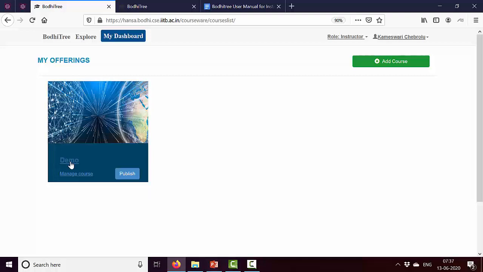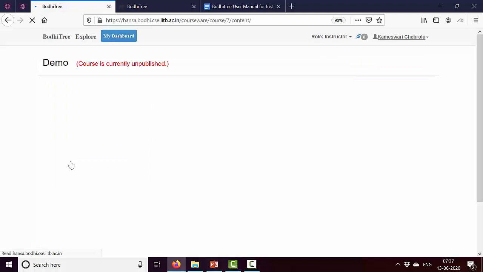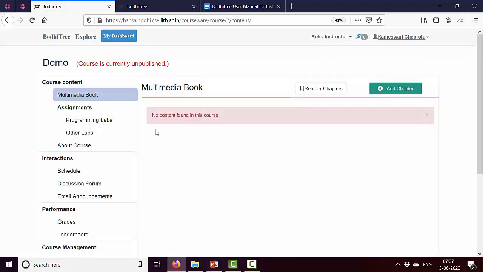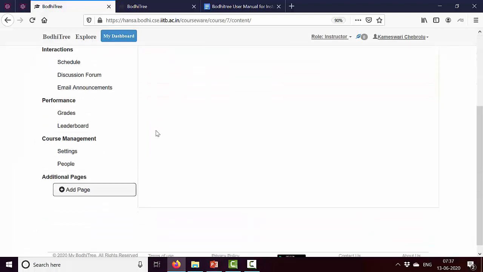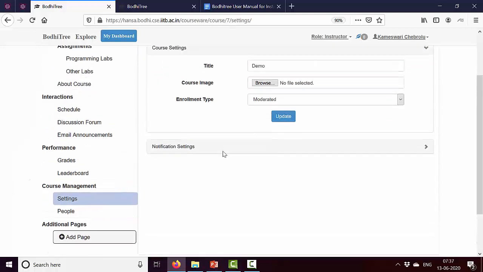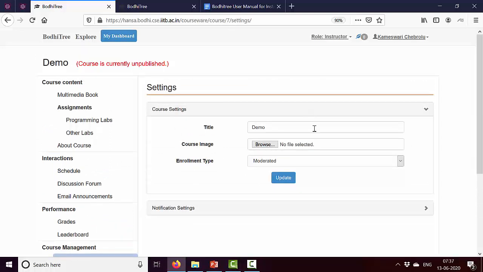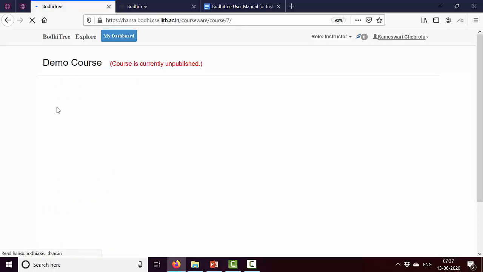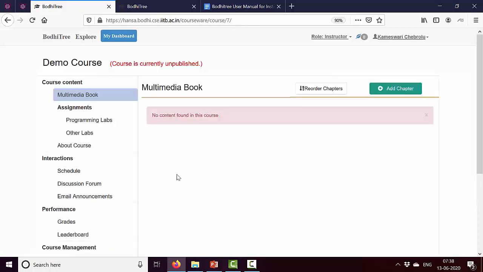So let's enter the course. This is where all the action is. With respect to course creation, one other button you should be aware of is this Course Management Settings button. This gives you the same fields as before. In case you want to change the title of your course, you can change it here. You can also change the course image as well as the enrollment type and update it. So as you can see, the course title has changed. So this is how you start out with creating a course.